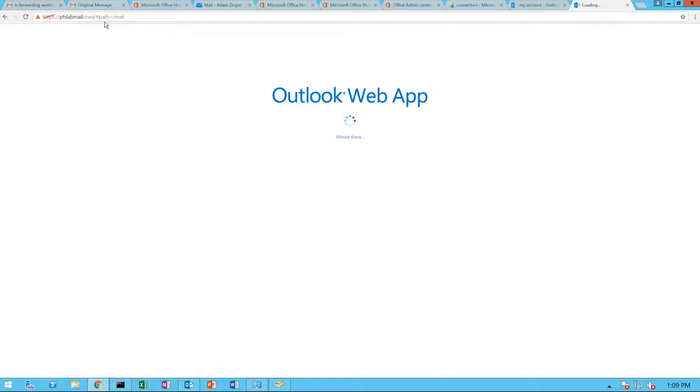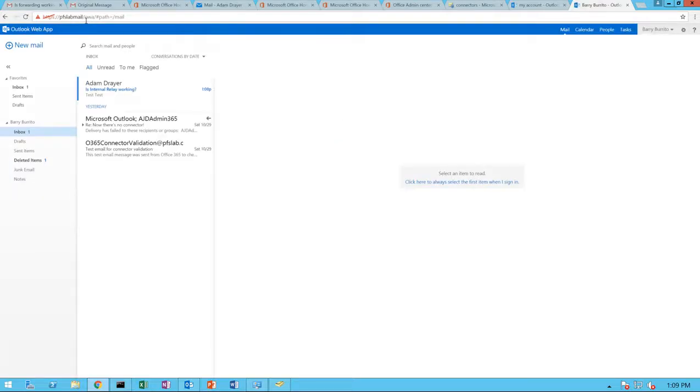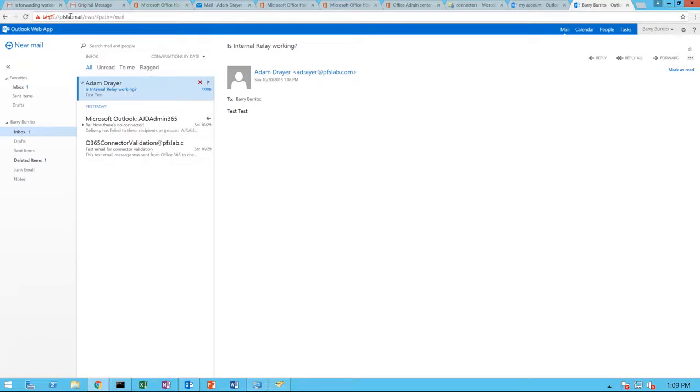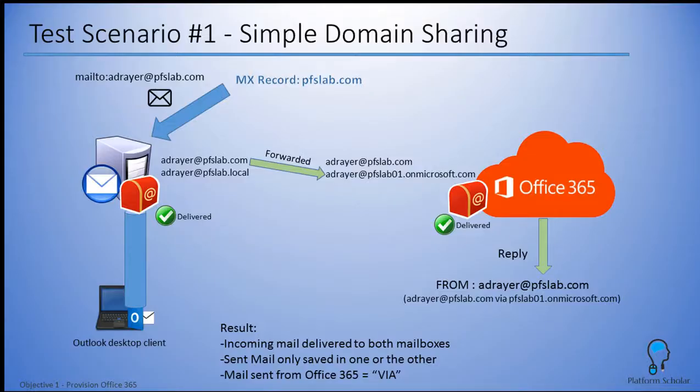on-premise account. And here I'm just in the OWA mailbox, and we see here that on the internal mail server, it was delivered to the local user Barry Burrito's account. So we know that internal relay is working, and any emails sent from the Office 365 environment to pfslab.com users who aren't provisioned in the tenant will be forwarded to the internal mail server. So that's simple domain sharing. Next, we'll look at IMAP.